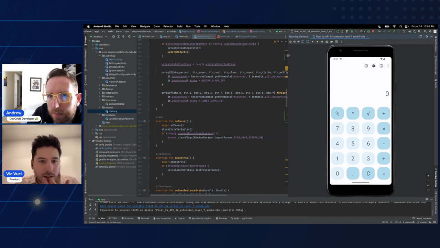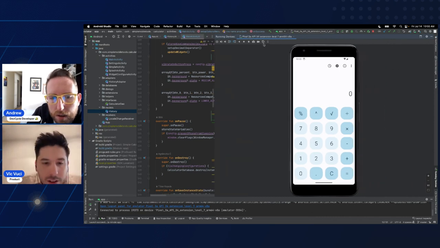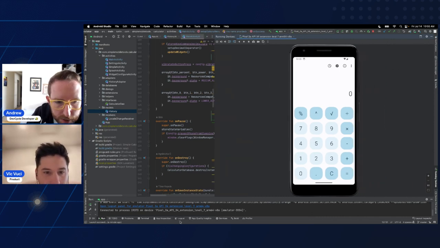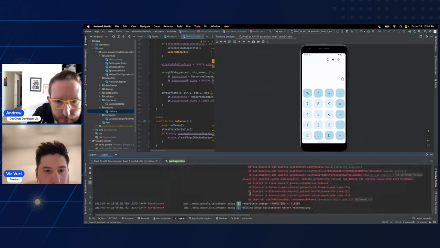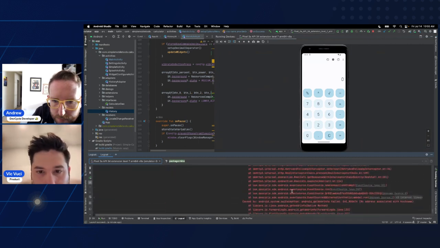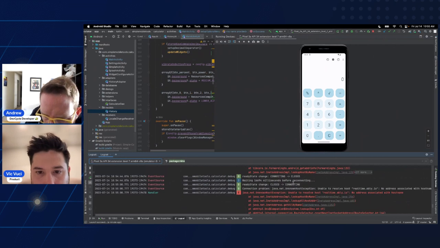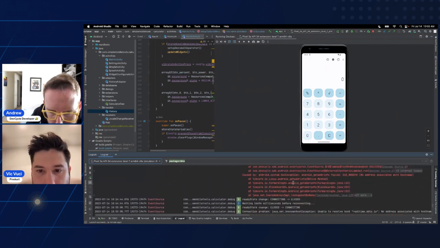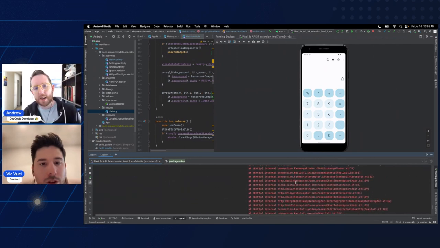That's really weird. Can you go to Logcat? I'm just curious. Where am I going for that? Oh, Logcat. There we go. Yep. Oh, you do have problems. What am I getting here? Real-time ably.io, no address associated with host name. Interesting. Yeah, so that's an issue on my end.